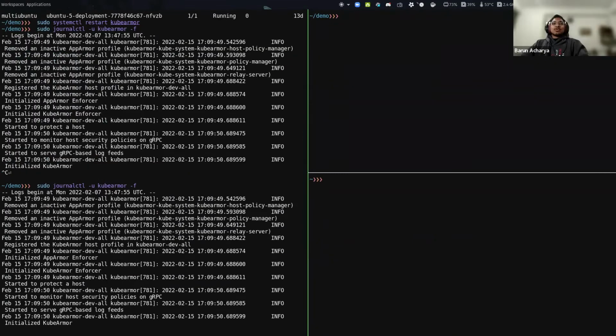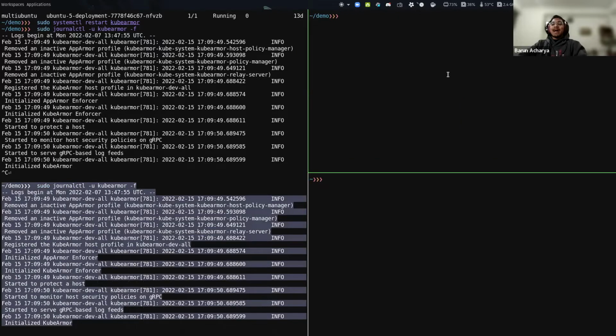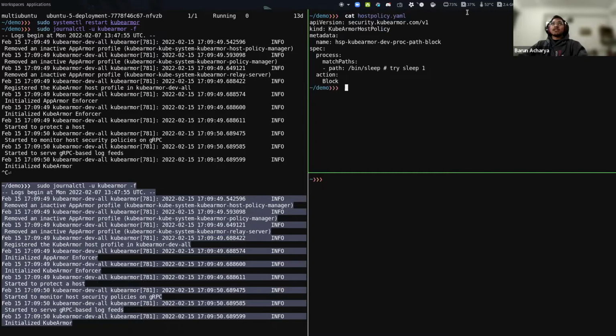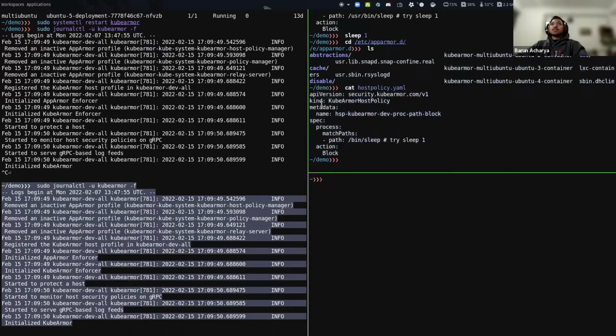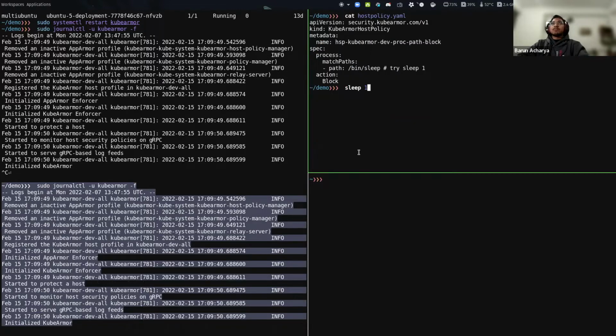Right. So we finally have KubeArmor running now, and I will just show you a sample host policy which we can use to enforce things. We have this policy where we are blocking the process sleep. If I try to execute sleep right now, it works fine as expected.